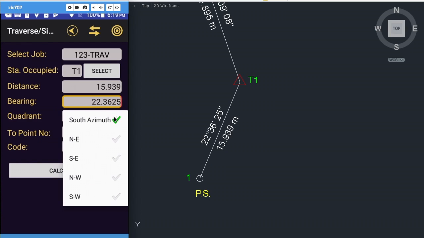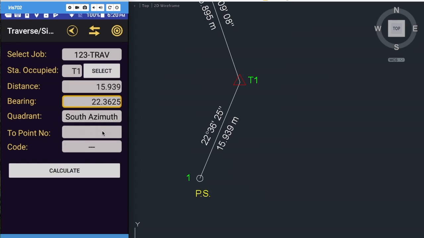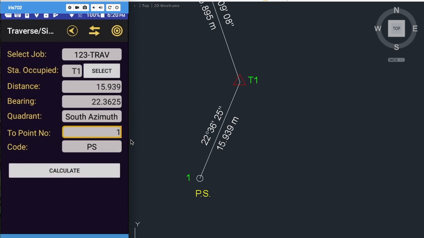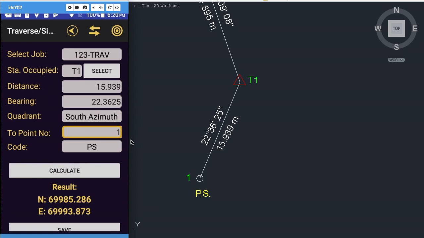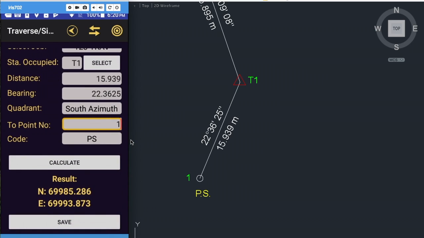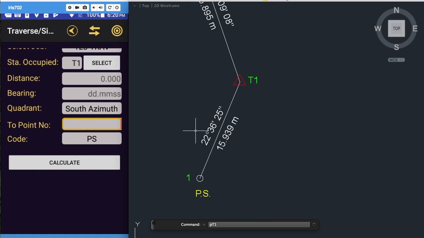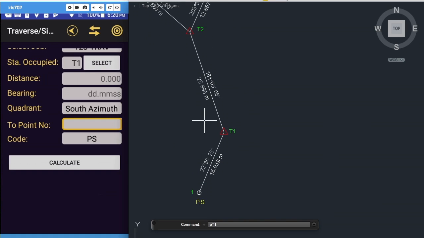So here you select the quadrant is south azimuth. Actually, you can also select the bearing for the quadrant, but in this case we are using south azimuth. So to point number, let's say point number 1. Then for the code, let's say this is PS. Okay, then calculate. Okay, then hit save.